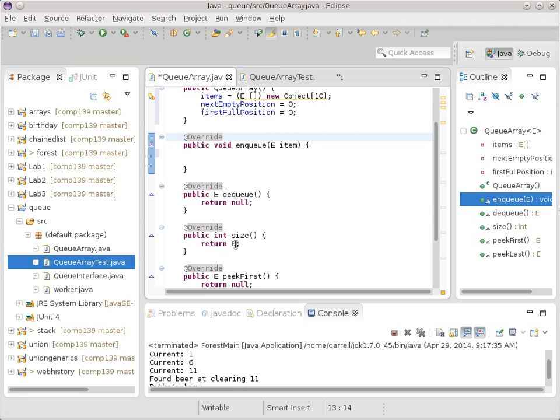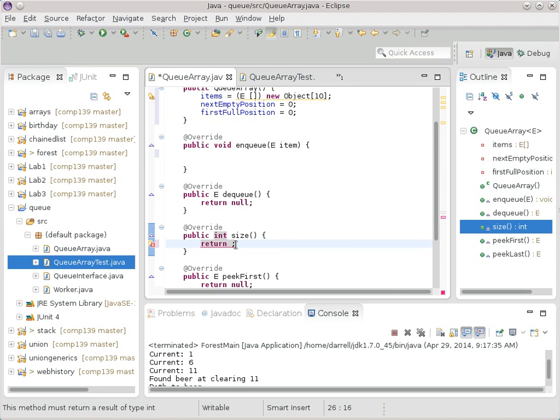Okay? So by the way, what is size going to return? Next empty position minus first full position, because you have to have it like a wrap function. Well, in this case, it's 6 minus 3, which gives us 3, if we're lucky. But if they wrap around, then all of a sudden that might not work, or it might work if we take the absolute value plus or minus 1, whatever it happens to be.